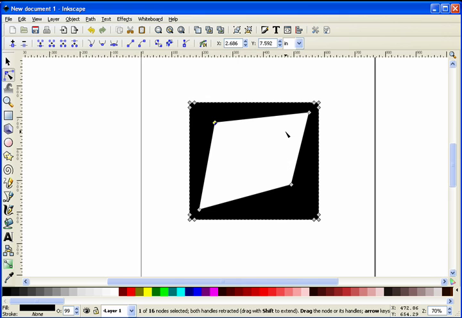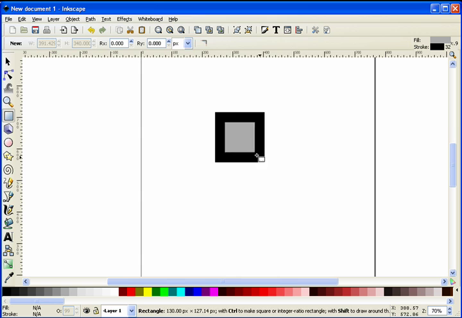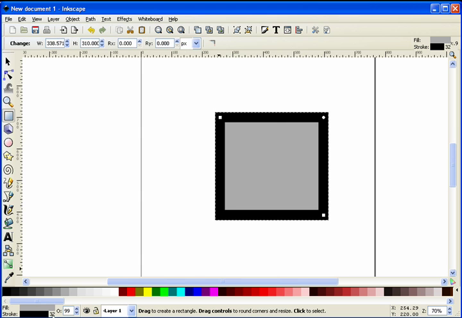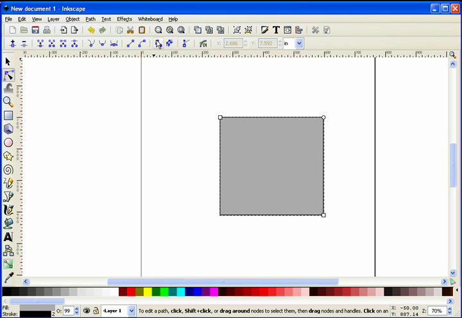Just know that it's there. I don't really use it very much, but there might be a time when you're interested in using that. So let's go ahead and delete that, and let's go back to our square. Let's get a decent stroke on there, and we'll click our node editor, and let's go ahead and convert this one to a path.